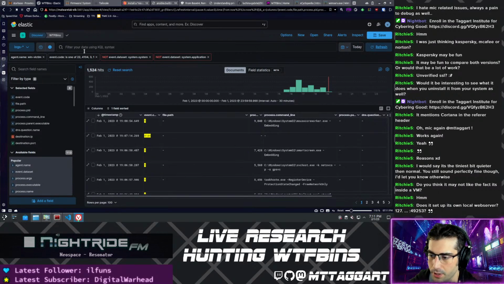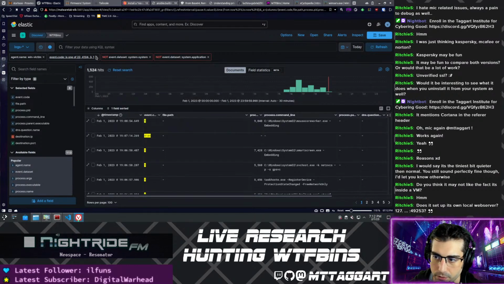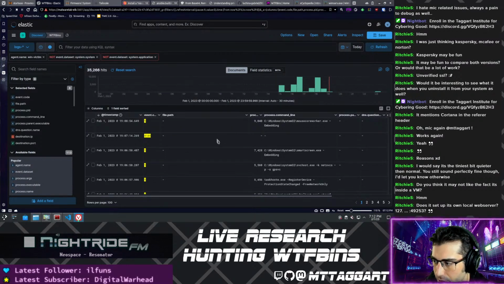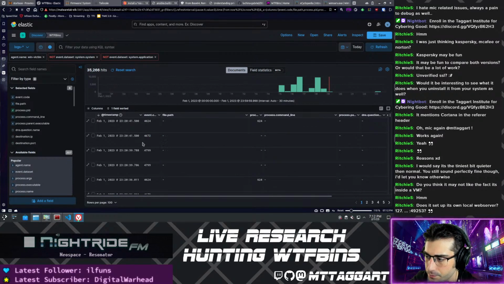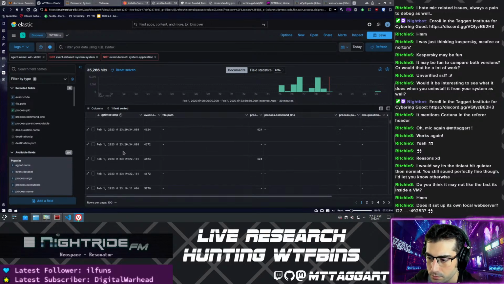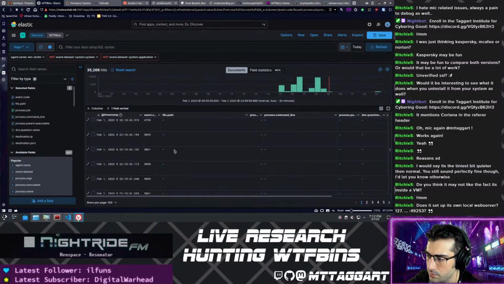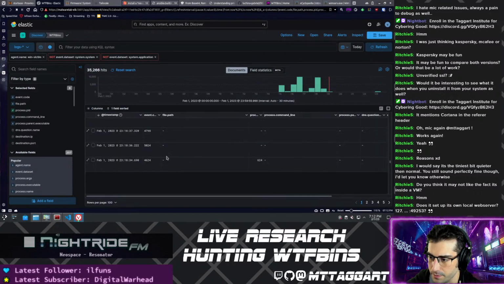Now, we could be looking at other event IDs. There could be some WMI shenanigans going on or something like that. We can clear this filter, just see everything that was going on in the system. A lot of system stuff here.